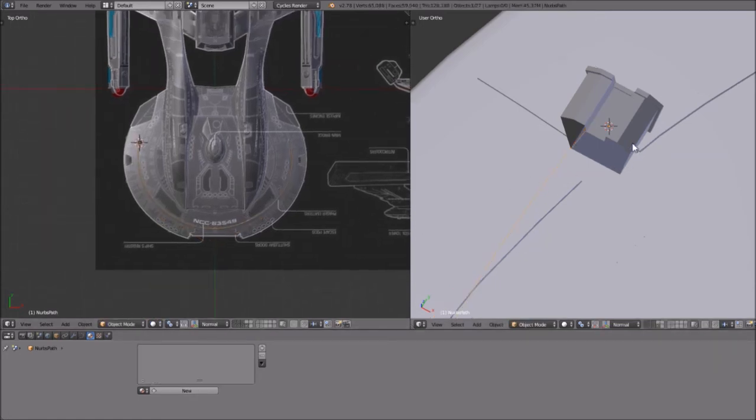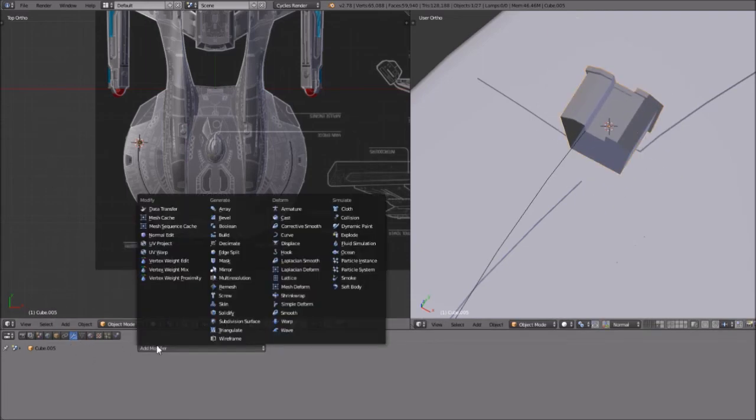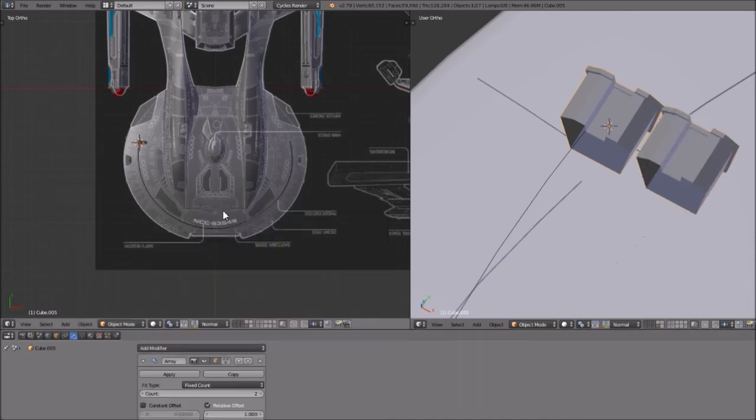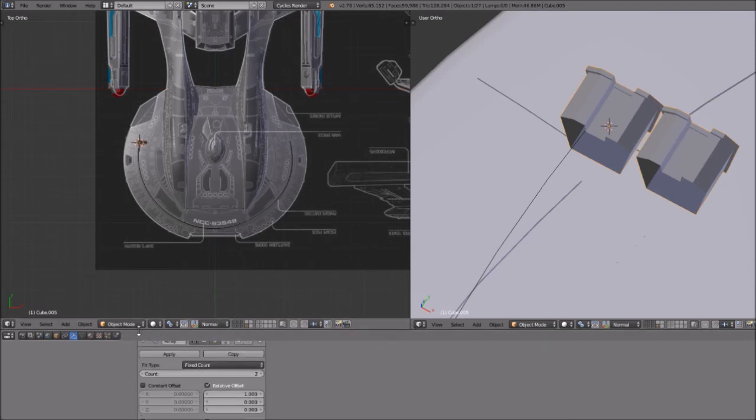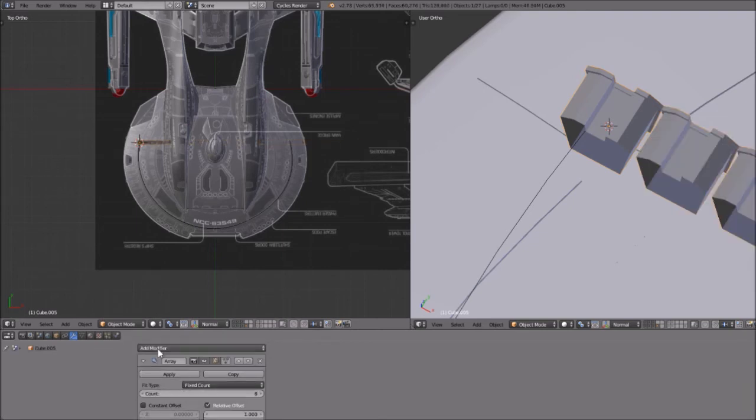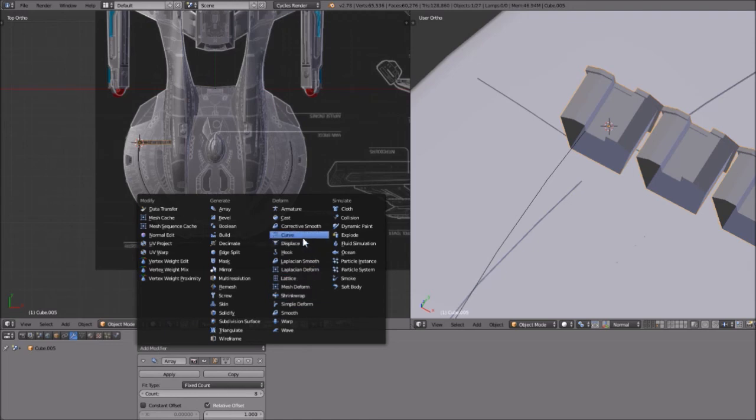Now what I'm going to do is select this right here, the model of the phaser strip, and add in a modifier. I want to do an array and a curve. So I'm going to do an array modifier, and this right here is what's going to cause it to separate. But if I go like this, see, it's just going straight.